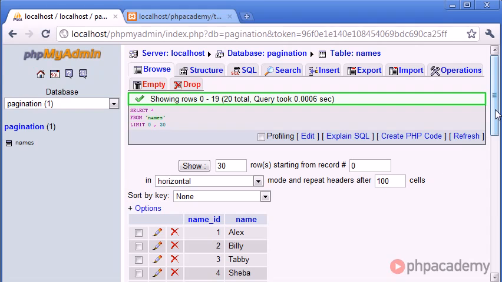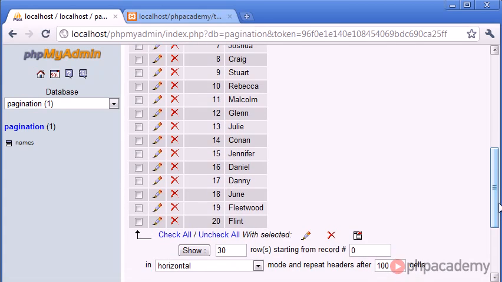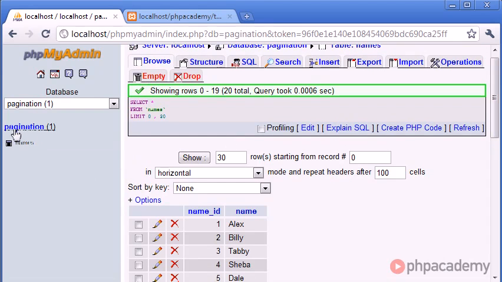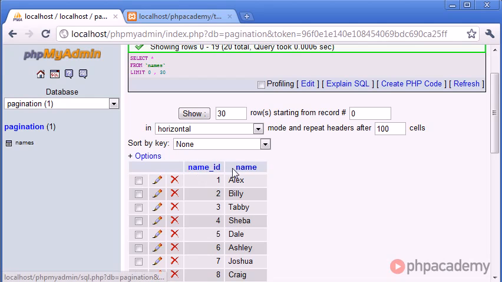To start with, I'm just going to show you the data that I'm going to be working with so you're familiar with what we're actually putting into our pagination concept. Now I have a list of names. You can see that there are 20 records in this table. The database we're working with is going to be called Pagination, so that's for later reference when we connect to our database. And the table is names. This has got two columns, name ID and name. Name ID is just an integer field with an auto increment, which will increment every time you add a name.